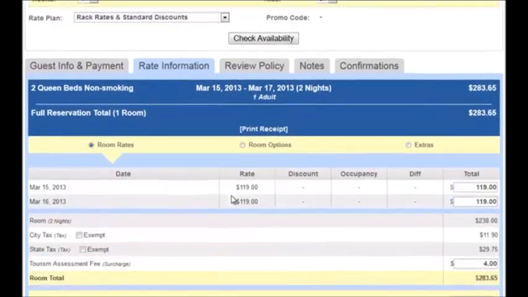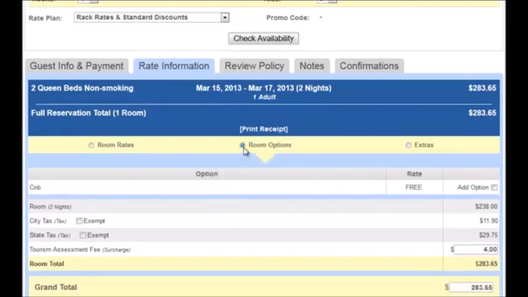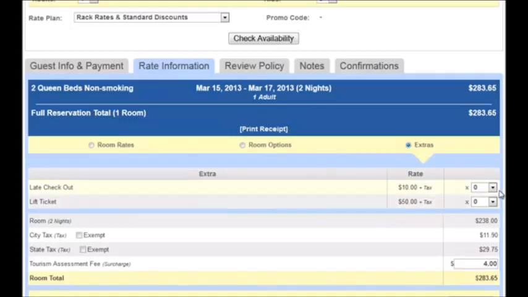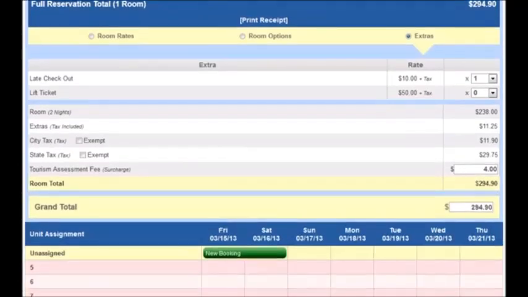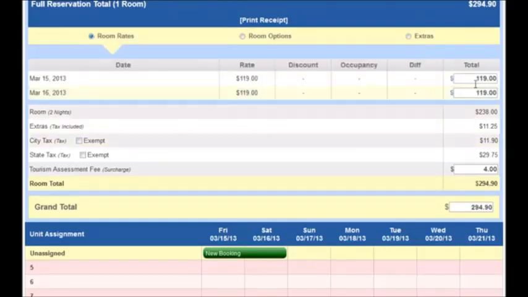On the rate information, you can add options. So for instance, if you want to add a crib, or you could have chargeable options in here such as pet fees or maybe a rollaway. Extras are types of packages. You can easily add these in here. If they want a late checkout, it will automatically add it to the reservation right here. These are all able to be set up through your administration area. We'll go back to the room rates now.